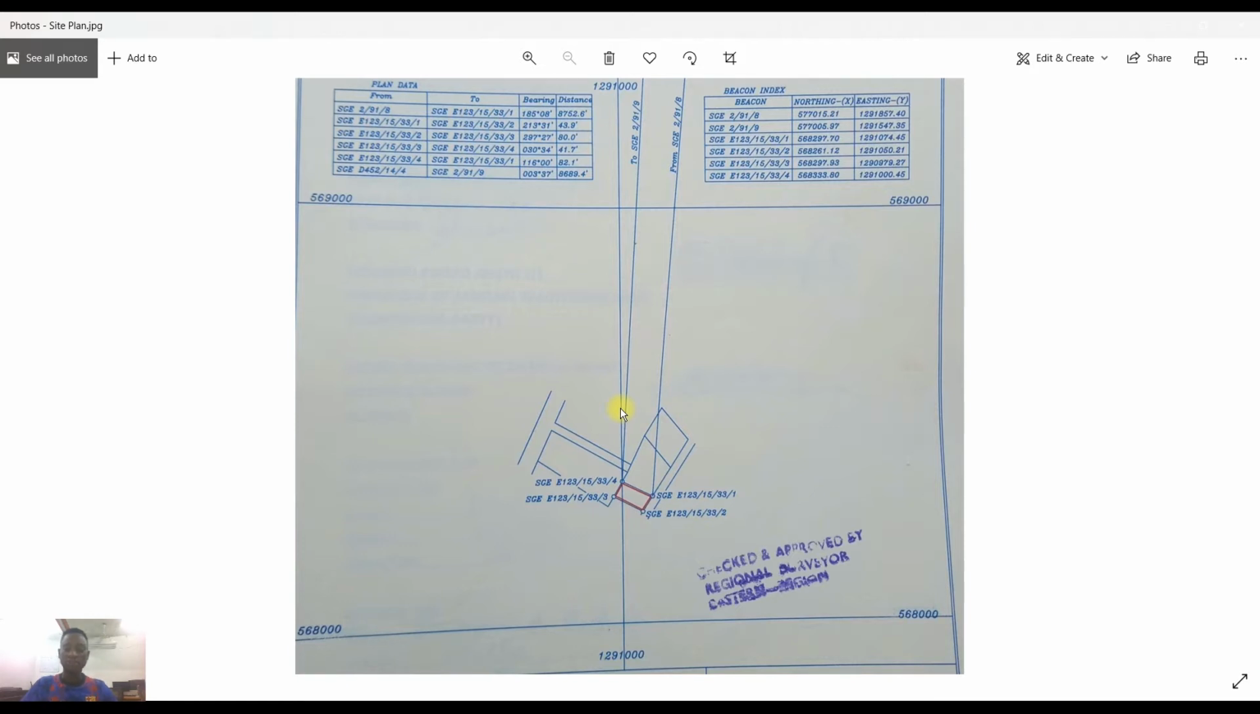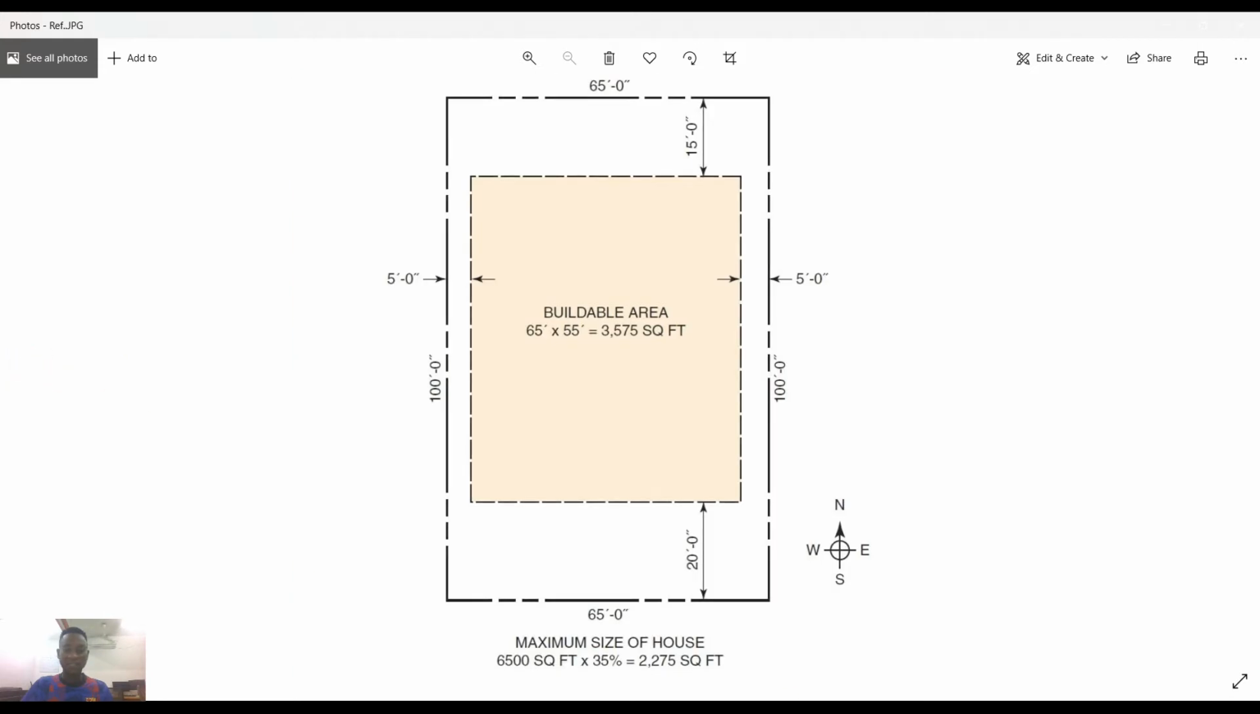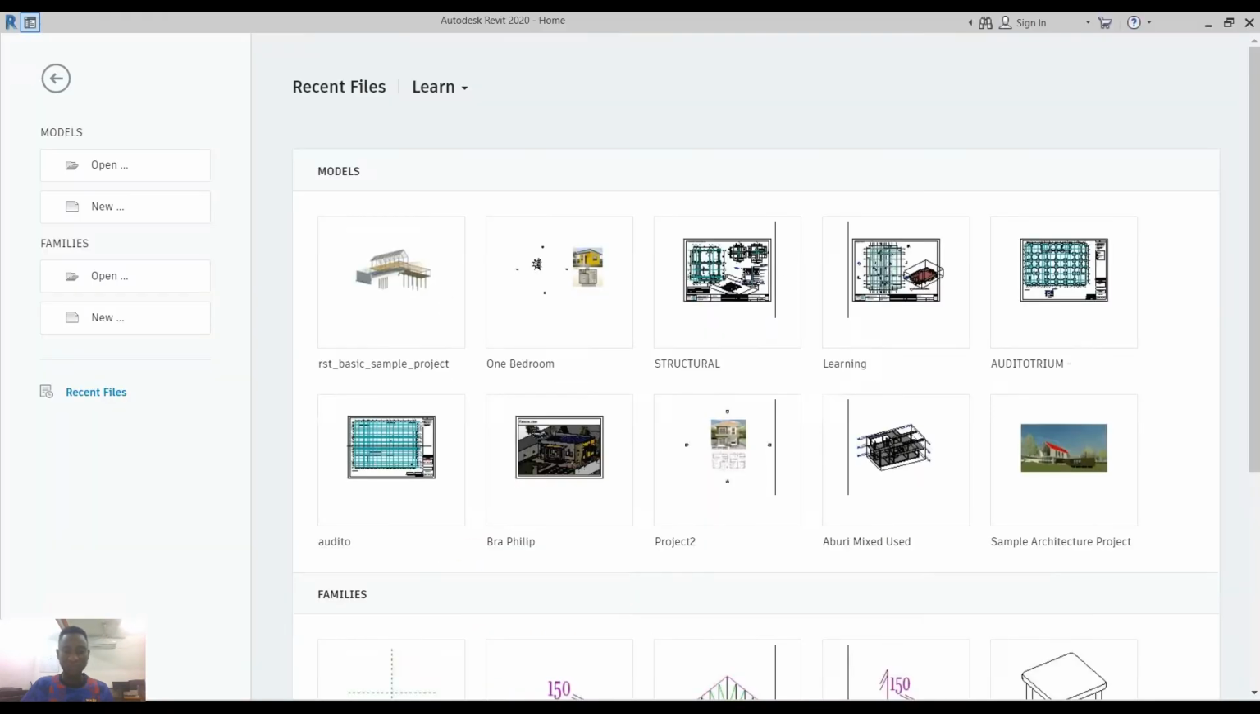So we have to get these setbacks here, and this is an example that I'm showing you of how to get your setbacks. You multiply the whole footage of your area, then you divide it by 35%. Also, you can check the zoning code in the country in which you are. They have specific information which guides you to do your setbacks very well. So guys, let's move into our Revit.